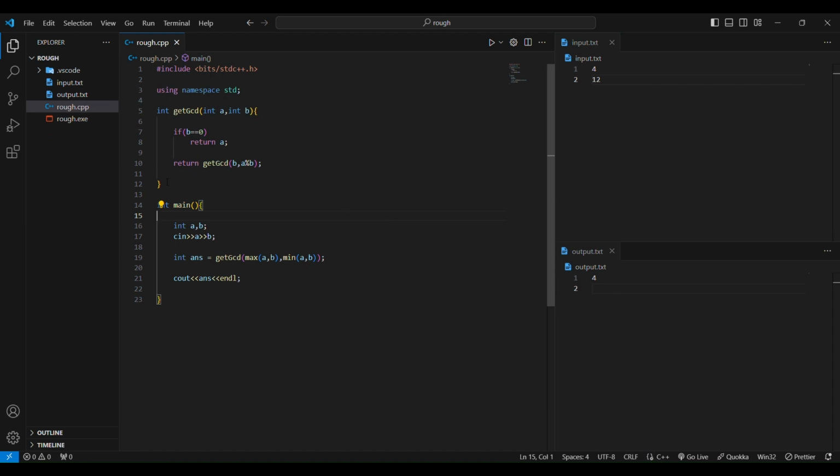I know this function looks slightly complicated because we are passing a and b, and then for the second iteration we are passing b comma a modulo b. Why? Because a modulo b will always be smaller than b. So that's the reason we are passing the bigger value first and then the smaller value. So always b will be greater than a modulo b.